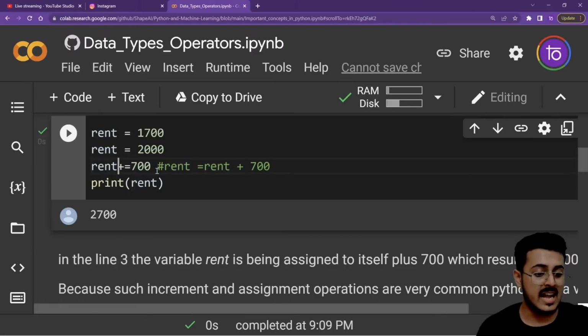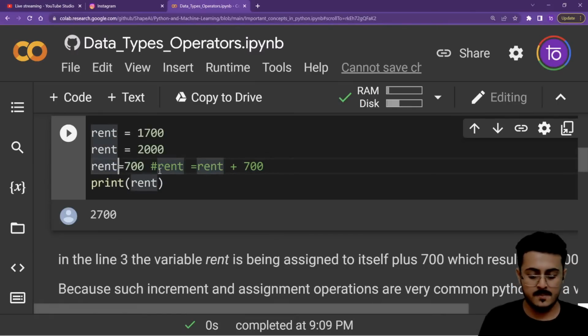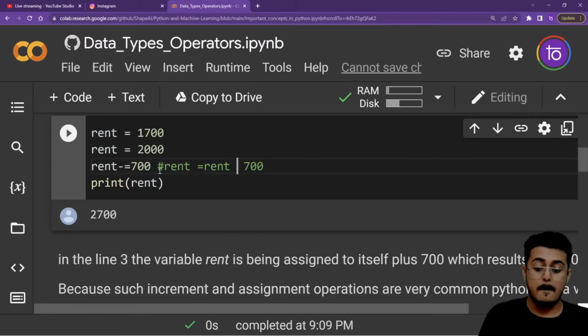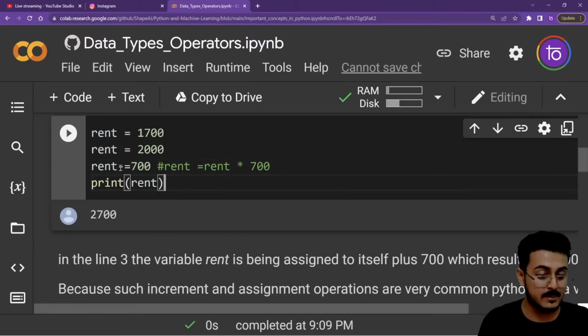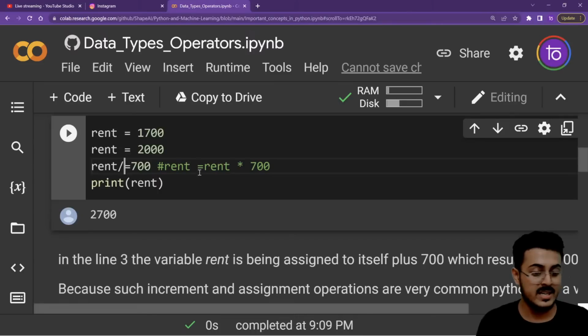Now you are having minus is equals to as well. So that will be rent is equals to rent minus 700. You are having multiply equals, which is rent is equals to rent multiplied by 700. You're having divide equals, so that will be rent divided by 700. So as you're able to see, you can have anything right over here.